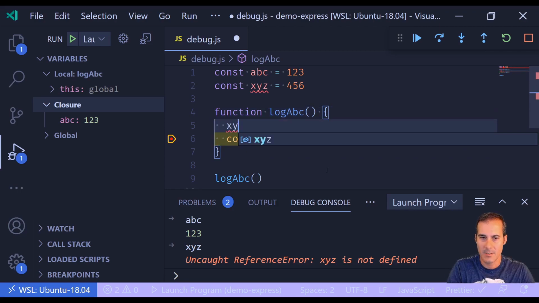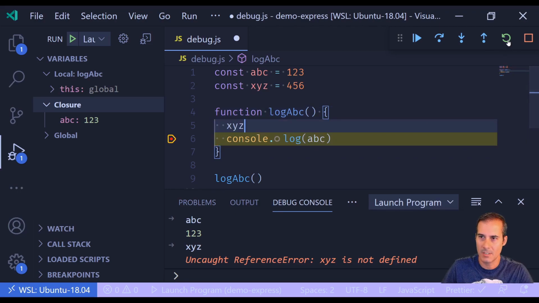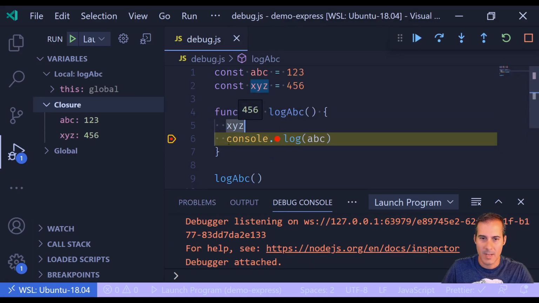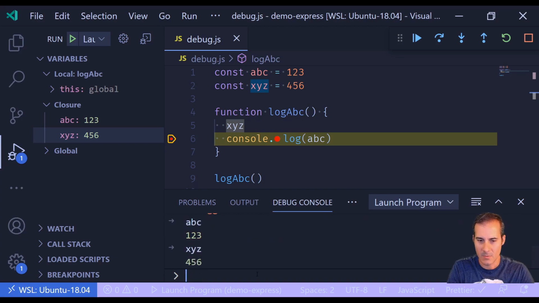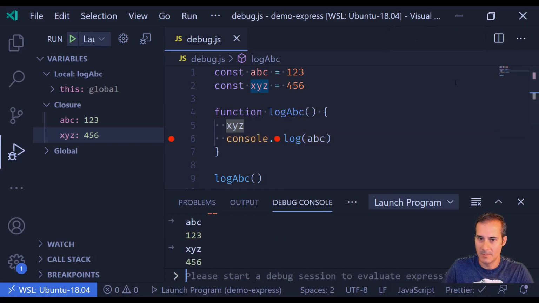And I can test this theory just by adding XYZ to the function and rerunning. Now just by adding XYZ here, I can see that it's available in the closure. Again, if I type in the debugger ABC, XYZ, now they're both available.